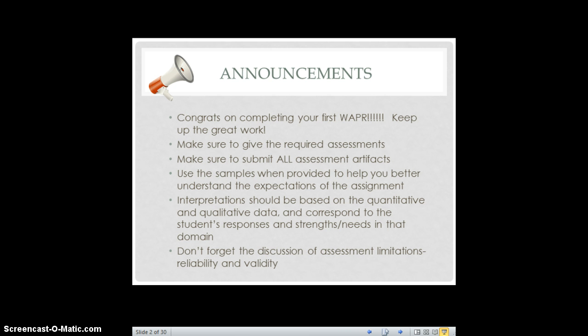So that's part of the reflection, right? What did the assessment tell me about that student's strengths and weaknesses in this particular area of literacy, but also, how good is the assessment in terms of the information I get? What do I perceive some of those perhaps limitations of the assessment could be?